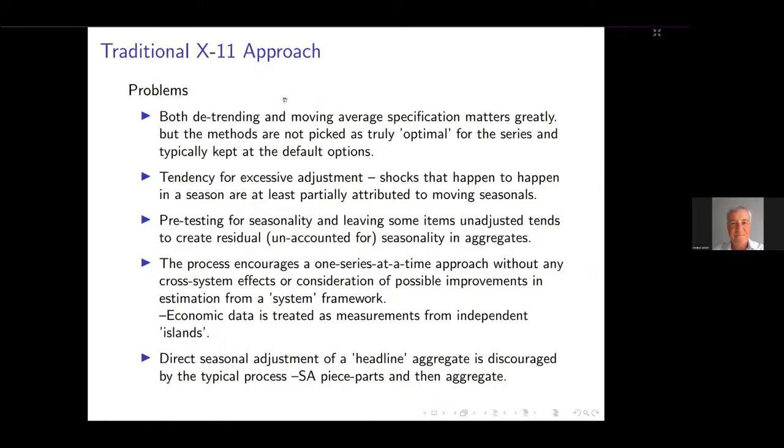But there are some problems. I mentioned the detrending and moving average specification can cause problems, and there's really no optimal way to do this. Again, there tends to be excessive adjustment with the X11 process. There's also this pre-testing problem. But really, I think the problem is often that the data is treated as coming from an independent island compared to other data. It would be much better if there were a more systematic treatment of seasonal adjustments.